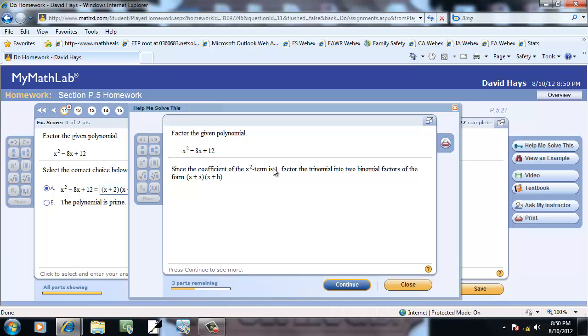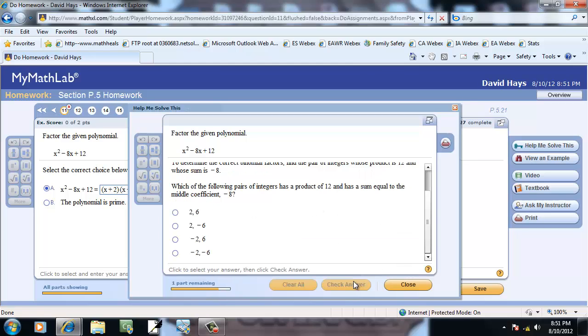It says since the coefficient of the x squared term is 1, factor the trinomial into 2 binomial factors. Okay, continue. Really useful if I don't understand it. It says determine the correct binomial factors. Find a pair of integers whose product is 12 and whose sum is negative 8. Well, if I continue here, it kind of guides me.